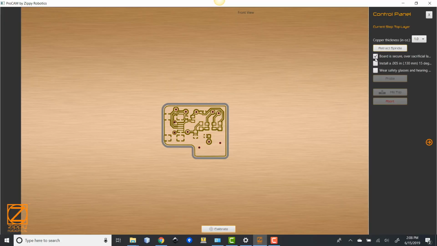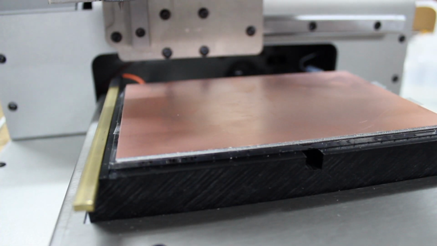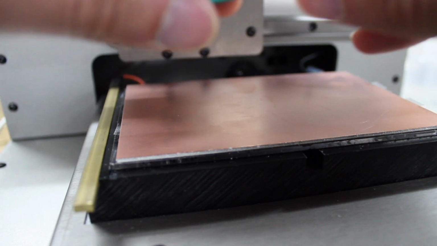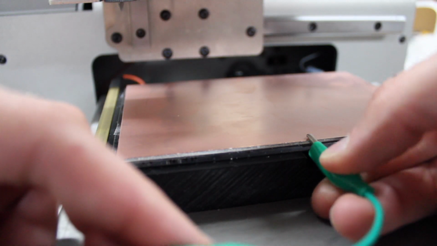So now here I can check that off, and now check that you're wearing safety glasses and hearing protection, and we're going to probe. So you click the probe button, and you can see that it says place an alligator clip between the board and brass bar, ensuring electrical contact. Only afterwards should you click continue. So we're going to take our alligator clip wire, and we're going to clip one on the board, and the other end is going to go on this brass bar.